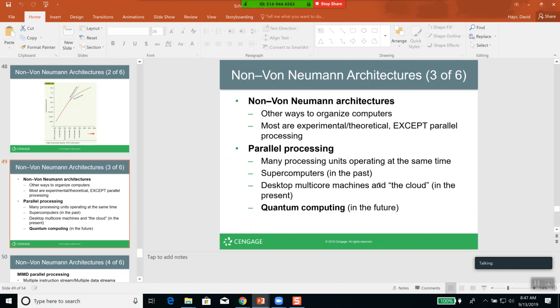Yeah. So that's kind of the big thing now. You hear all about multi-core machines, dual core. So more cores is better. You can almost think of it in that term.